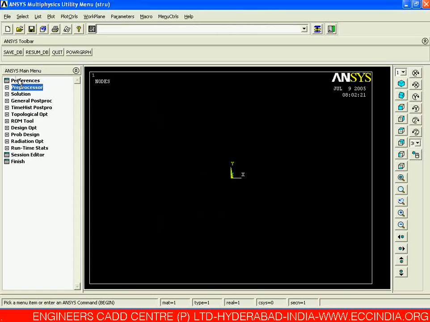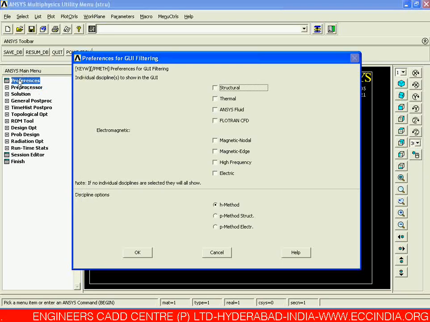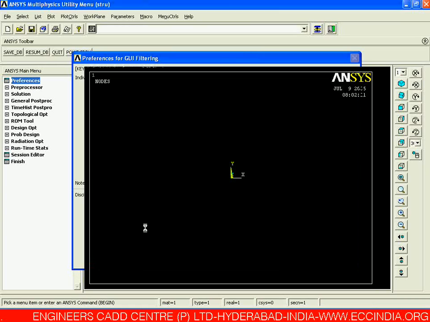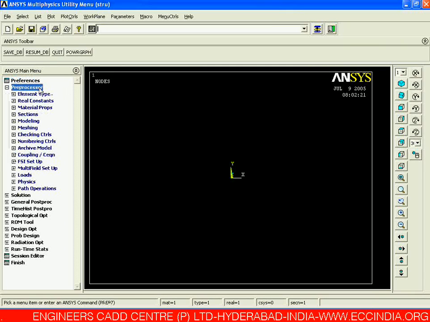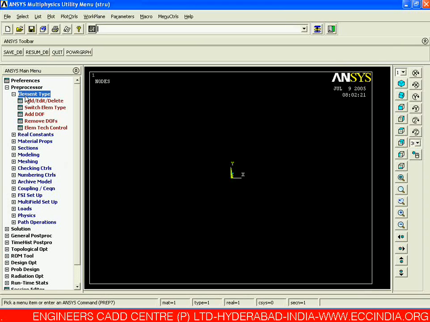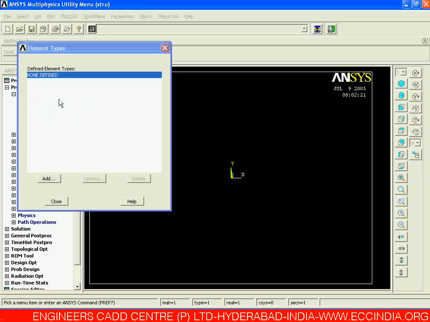We are starting from the preferences in the ANSYS main menu. Set our preferences. We know we need to solve a structural truss problem, so we set it as structural and say OK. Once our preferences are set, we can go for the preprocessor. In the preprocessor, we go for element types, and in the element type, we need to add it.